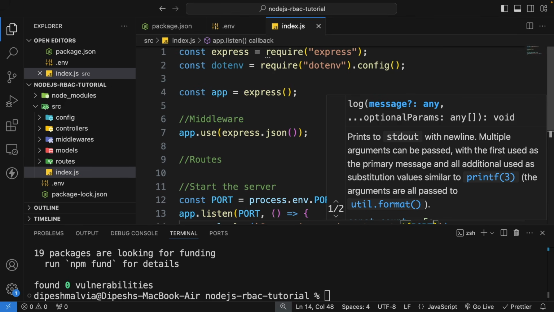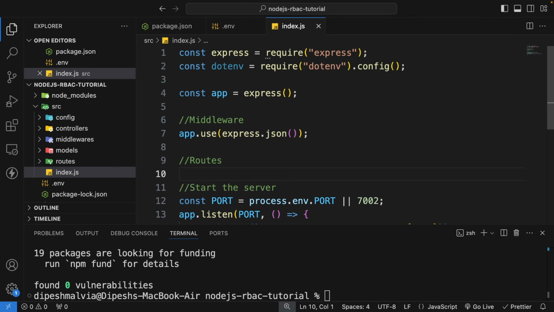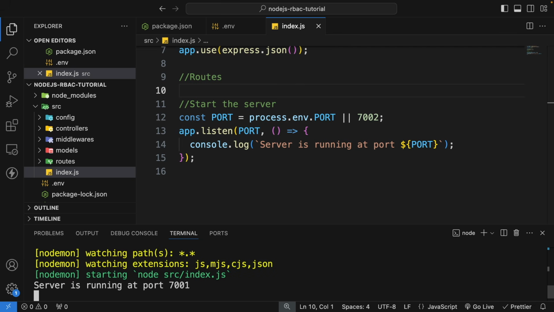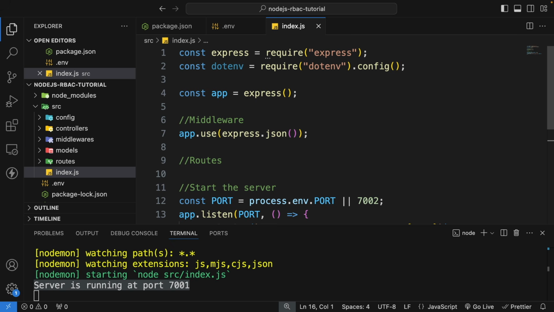So if we want to check, we have already created a simple express server, and if we want to run it, we can use npm run dev, and this is going to run our application. So you can see server is running at port 7001, as it is picking the value from our .env file. All right. Now we have done this. The next step, I think we will go for the database connection.